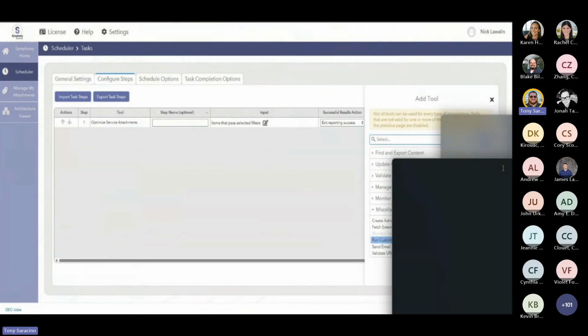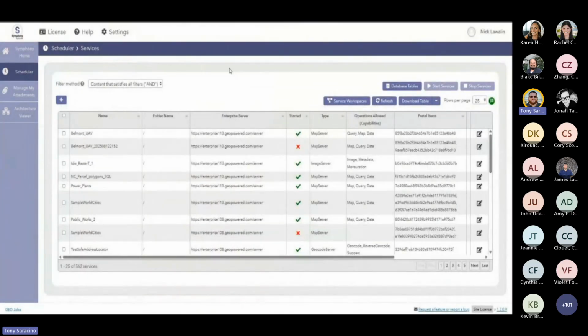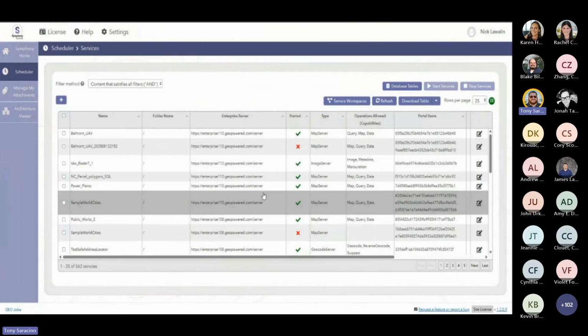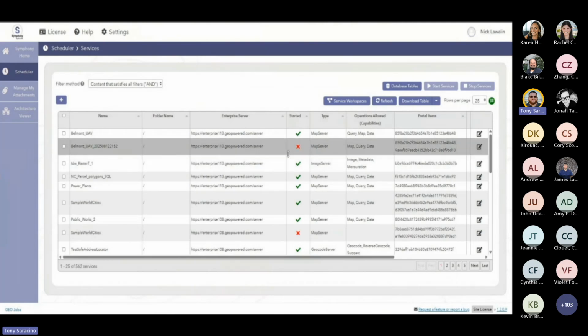So I mentioned earlier that you can connect to ArcGIS server instances, and that when you do, you'll be able to have access to the services. So, in addition to being able to perform tasks on services, you can also view services here in the services viewer. You can see here are all of the services. You can see there's services from multiple ArcGIS server machines all in one place. You can see whether they're started or stopped. You can see their capabilities.